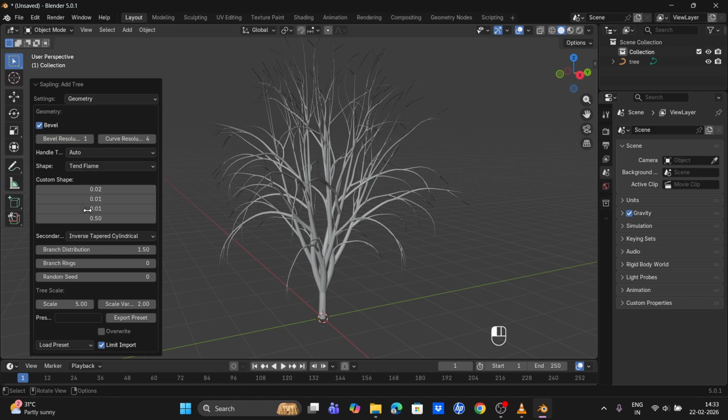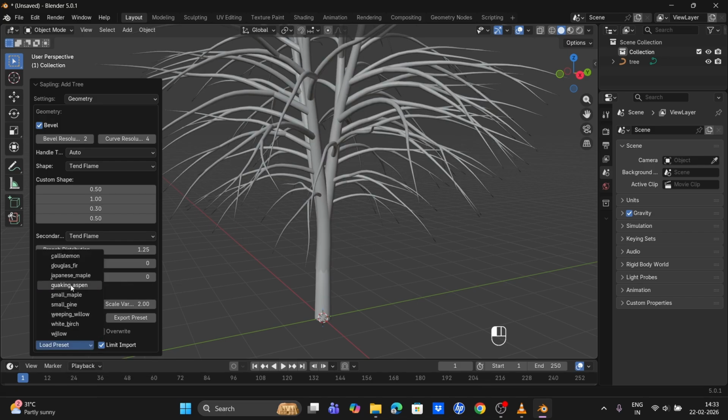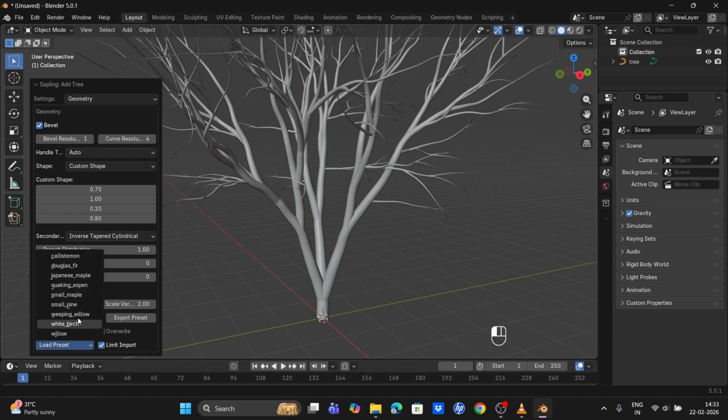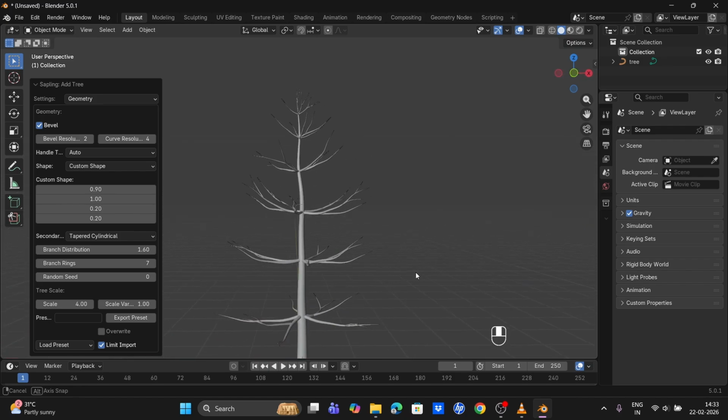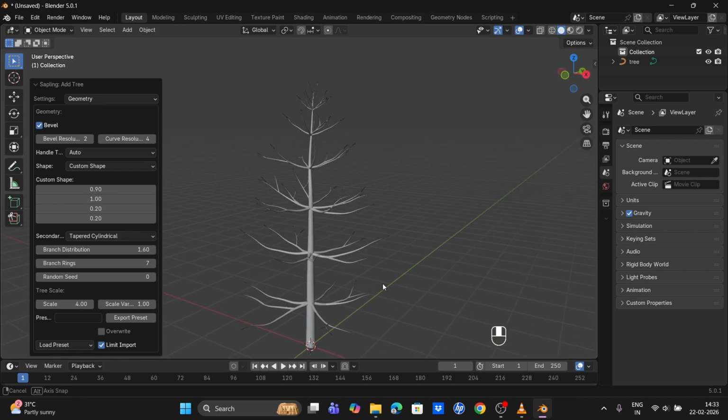First, let's choose the type of tree. You'll see several presets available, like small maple, Japanese maple, and others. For this example, I'm going to choose small pine because it gives a nice natural shape. Once you select it, you'll see the tree update instantly.